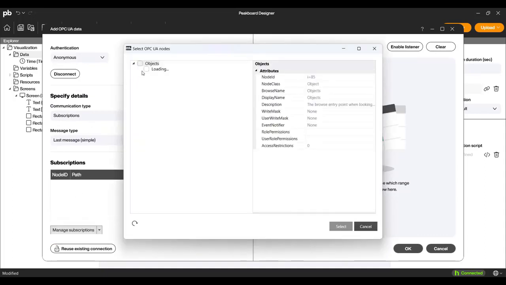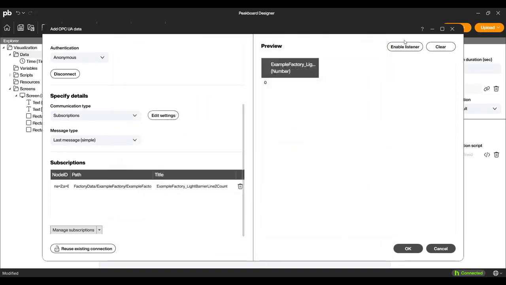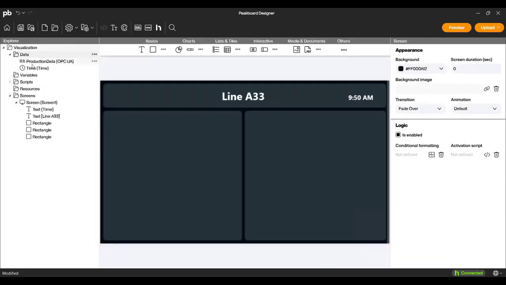In here, we have some demo data from an example factory, which I'm just going to select this node in here. You can see some additional information. For those of you familiar with OPC UA, this is pretty similar to the UA Expert. So I'll just select this node, and then I can already enable my listener and see that this is what my PLC is currently outputting via OPC UA. So I can click on save, which creates this new data source for me.